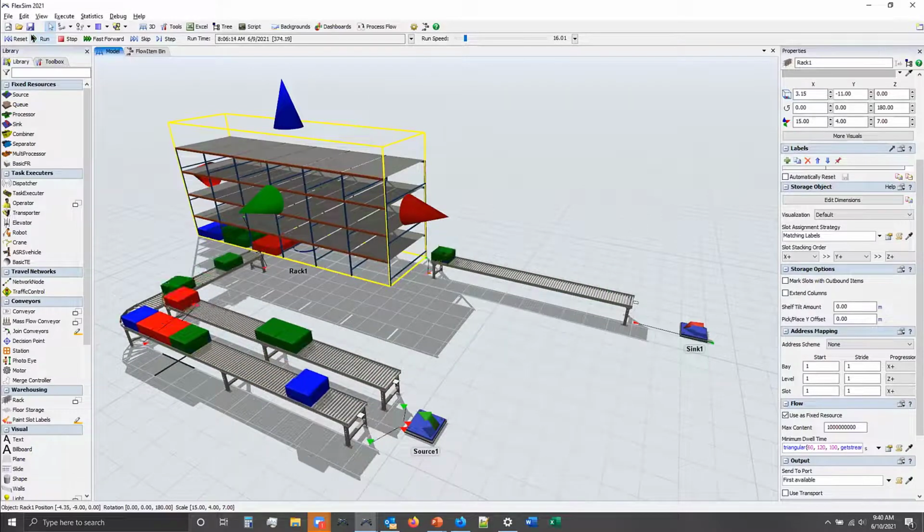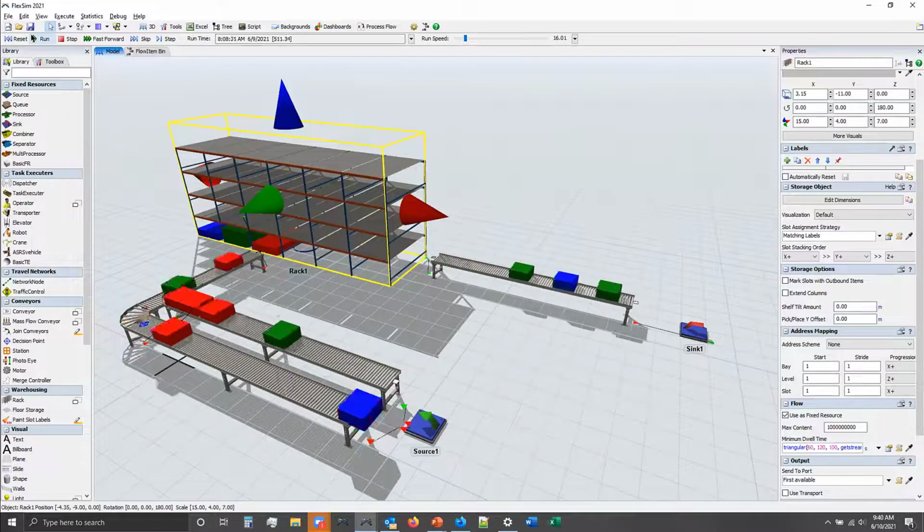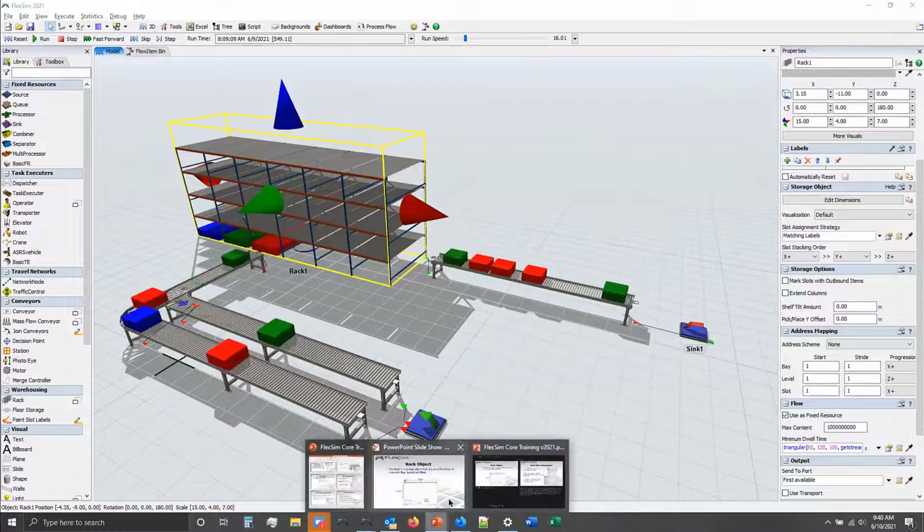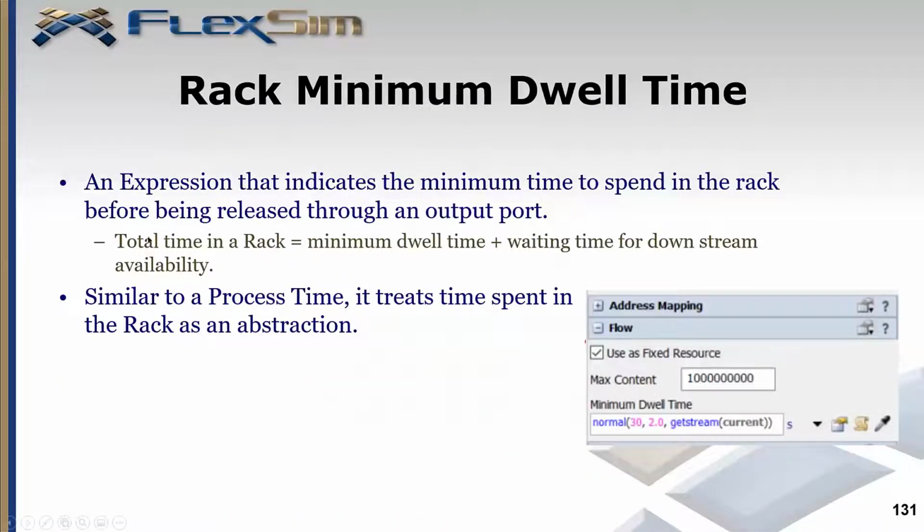Okay, and just for the sake of definition, the reason why it's called the minimum dwell time is because the total time in the rack is generally described as the minimum dwell time plus any time spent waiting for downstream availability. So by saying that you're setting the minimum dwell time, you're saying you have to spend at least this long in the rack, and then any additional waiting time if the downstream object from the rack is still busy. So you count this time first, and then you evaluate the downstream.